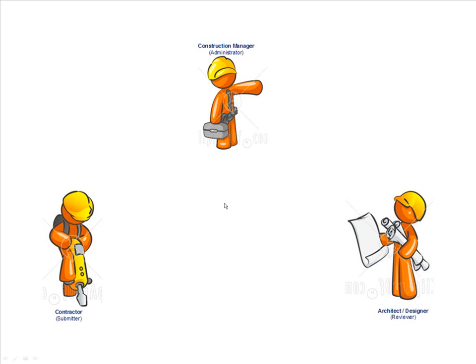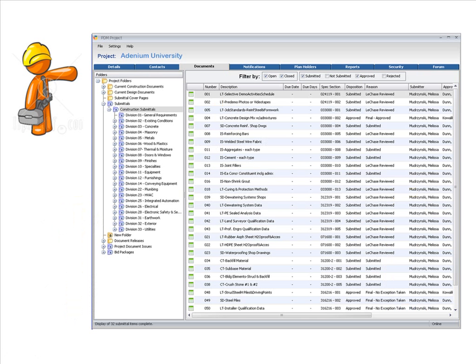Let's take a look at how this process works. First of all, the general contractor or construction manager is responsible for building a comprehensive list of items that need to be submitted. This is usually called a submittal registry.